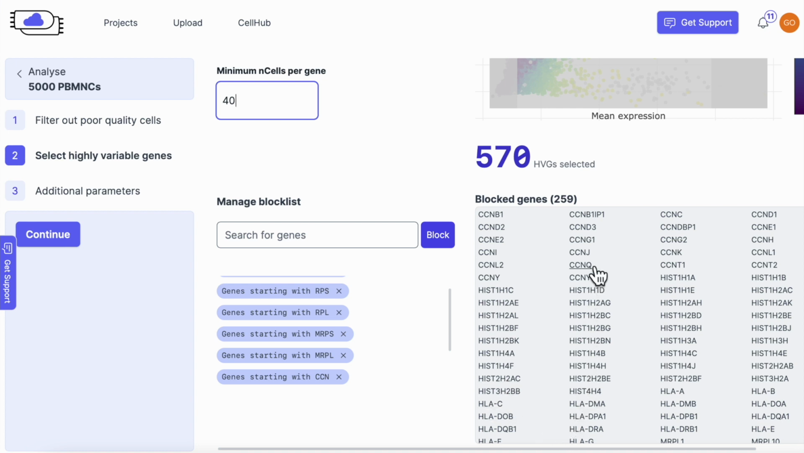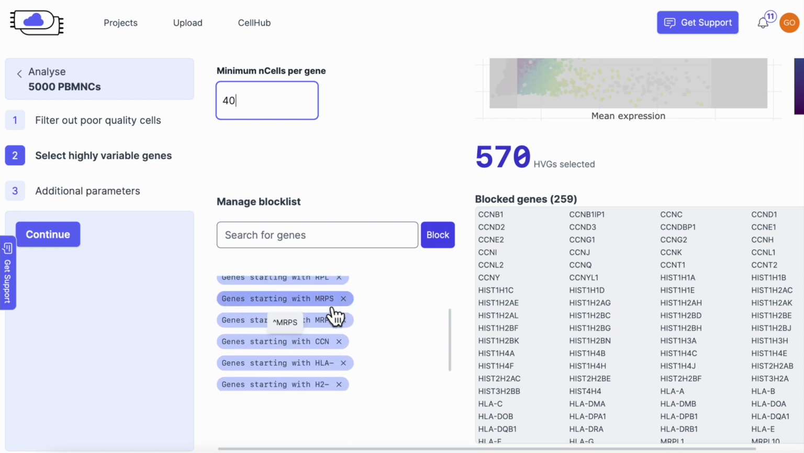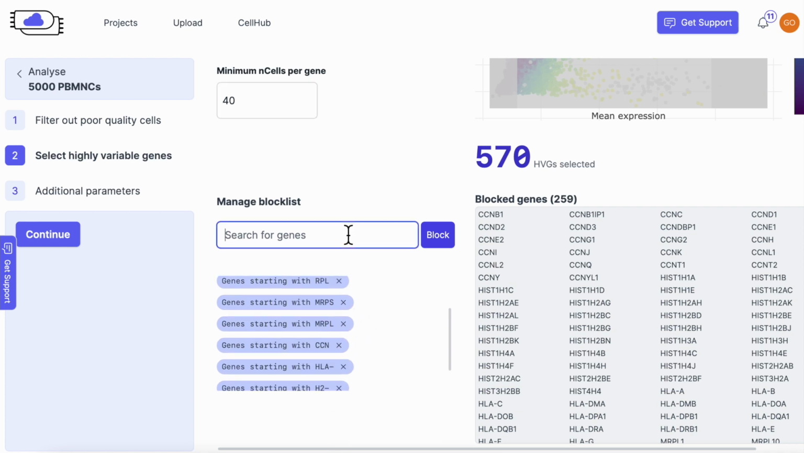In this list below, ScarfWeb removes genes that are not recommended to be included in the highly variable gene selection by default. These include cell cycle genes, HLA genes, and others that risk forming biologically irrelevant clusters. You can remove gene categories from the default block list if you want to include them. You can also block individual genes yourself if that is important for your particular experiment. Remember, excluding genes in this step only means that you exclude them from UMAP or tSNE formation. All genes will still be available to explore in your downstream analysis.